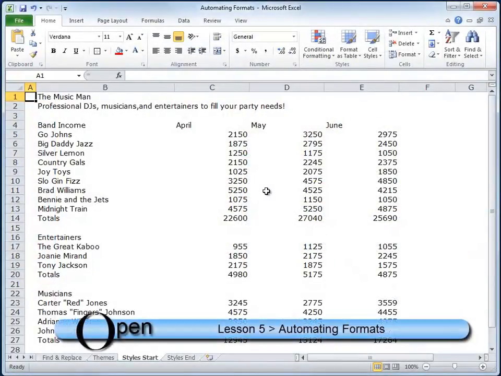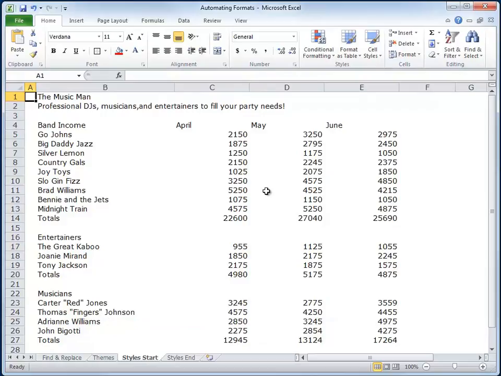If you'd like to work along with me at home, open the Project Files folder, Lesson 5 folder, and then Automating Formats. And we're on the Styles Start worksheet, where we have a plain Jane worksheet with no formatting whatsoever. We're going to format this with just a couple of mouse clicks and see how easy it can be to use Excel's built-in styles to format cells.